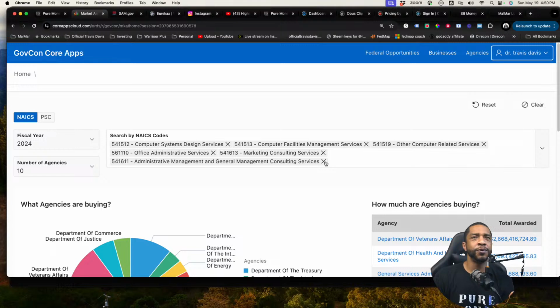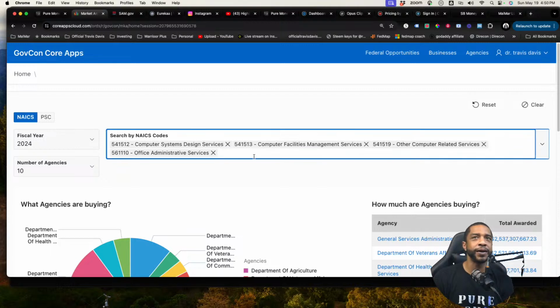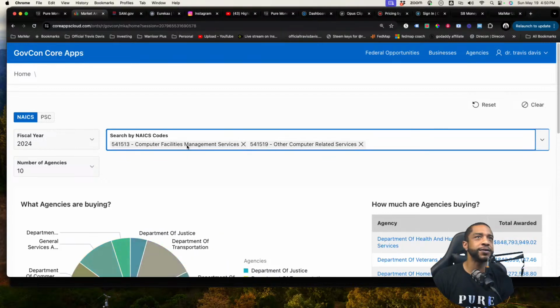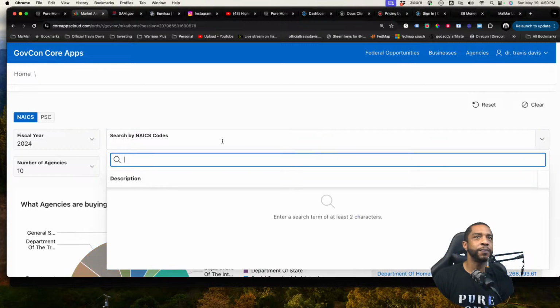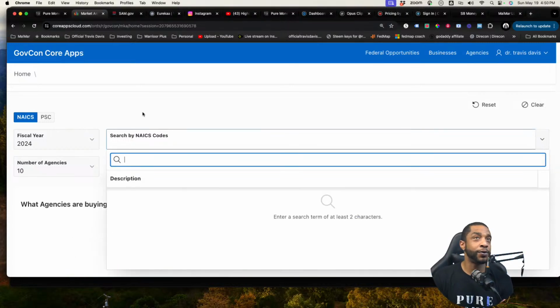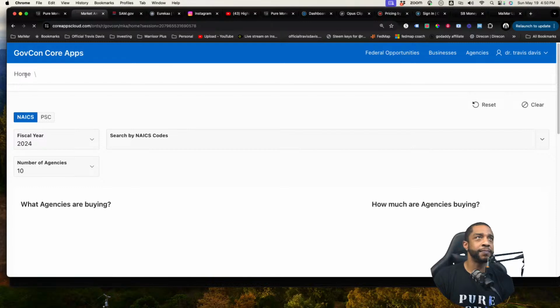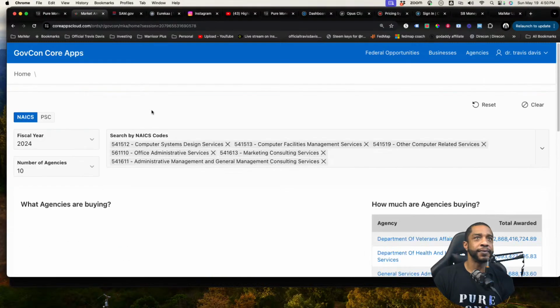Now, this is just going to expedite things. So every time you log in, it'll already be pulled up. But you can always come here, erase the NAICS codes, and put in any NAICS code that you want. If you're doing consulting work and you're working with another company, maybe they have a different NAICS code. So you can go ahead and put it in right there, and that'll pull up here.